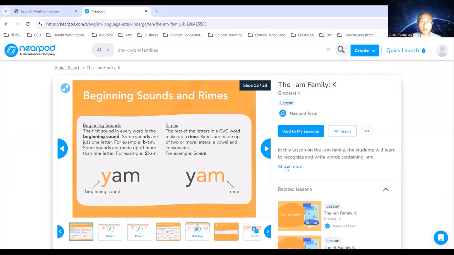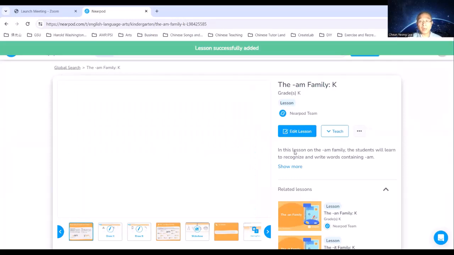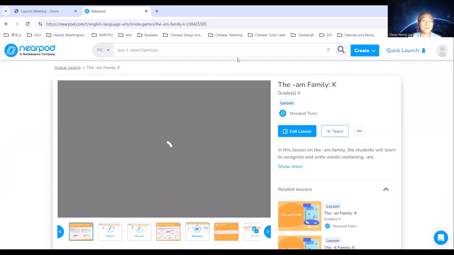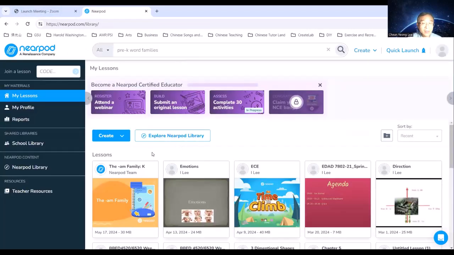What you need to do is just come here to add to my lesson. Once you click this one here, when you go back to your account, your my lessons, you will see the lesson being there. So let's go back to check that. So you can see that the lesson is here.